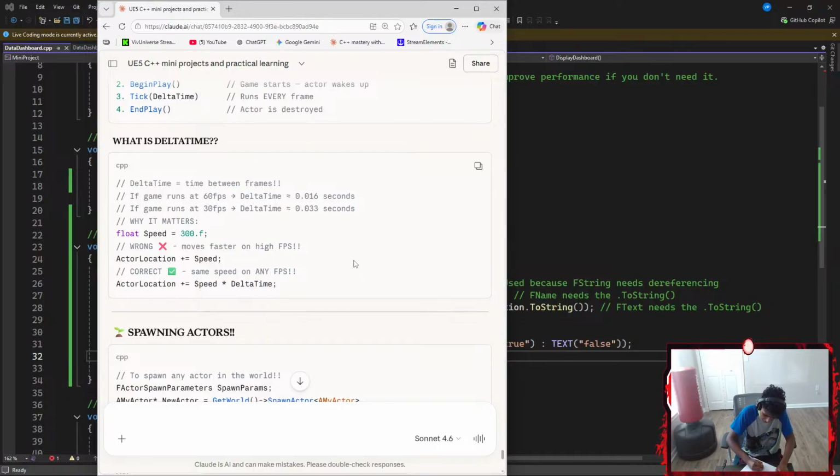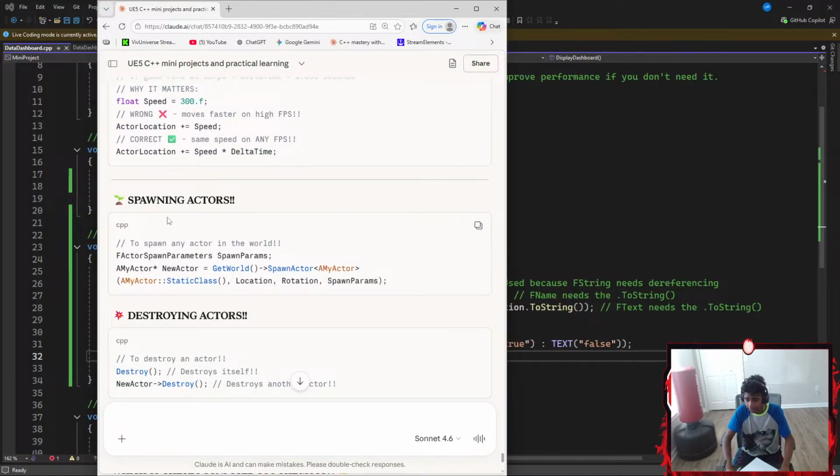On the other hand, if I went with ActorLocation, I increase that by my speed, and then I multiply it by my delta time. This is correct. Why is it correct? Same on any FPS. Okay, well, perfect.